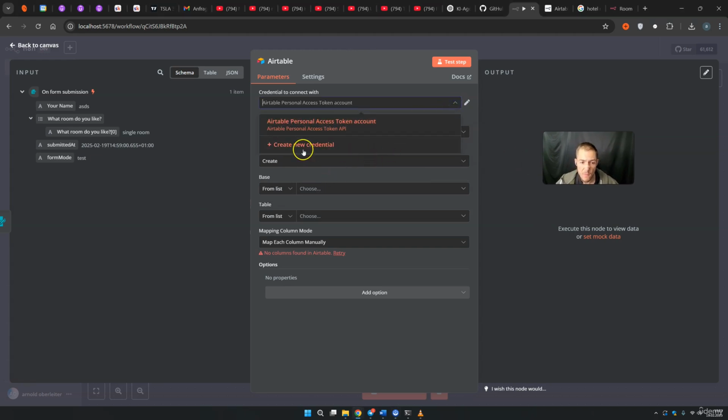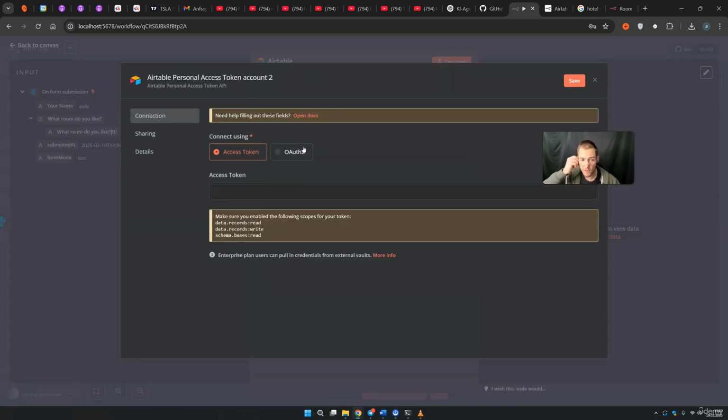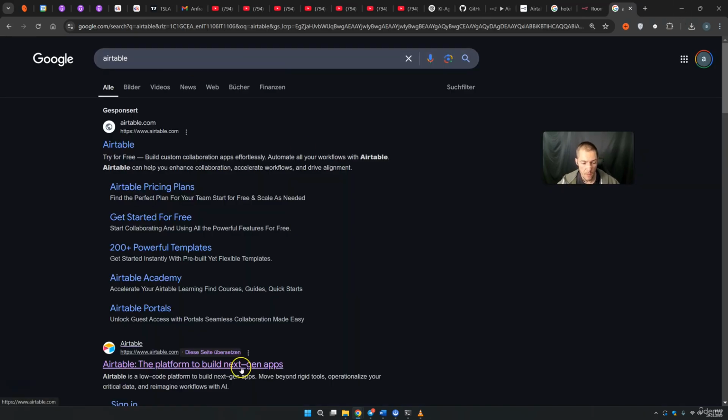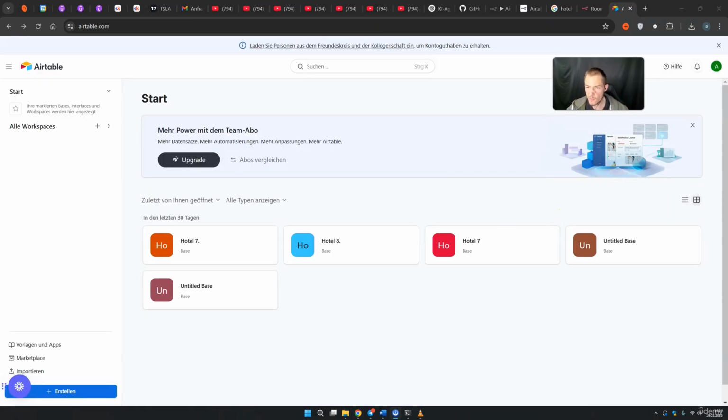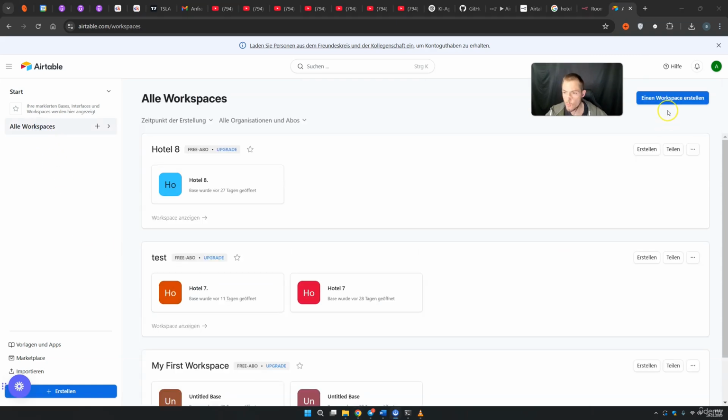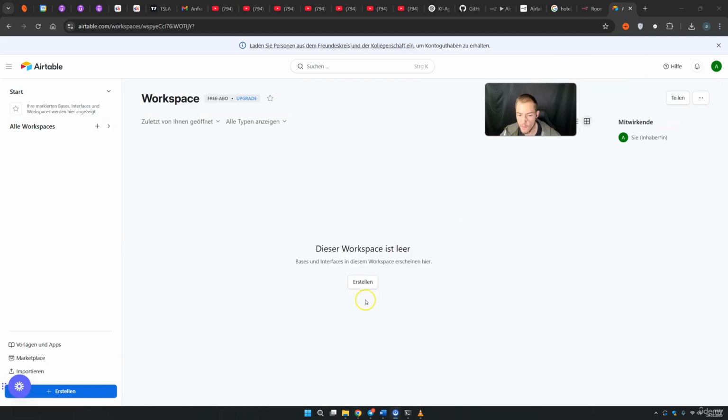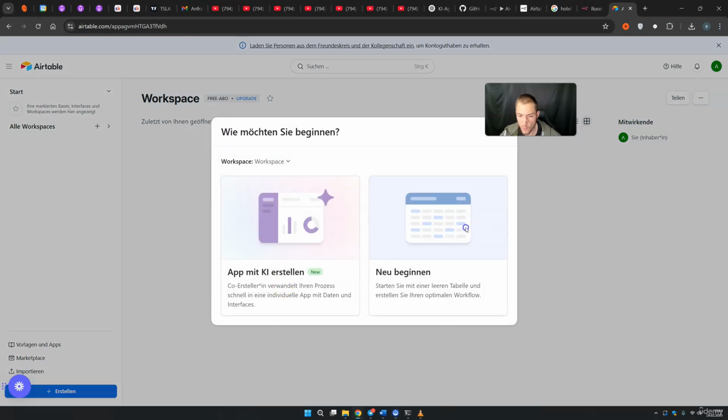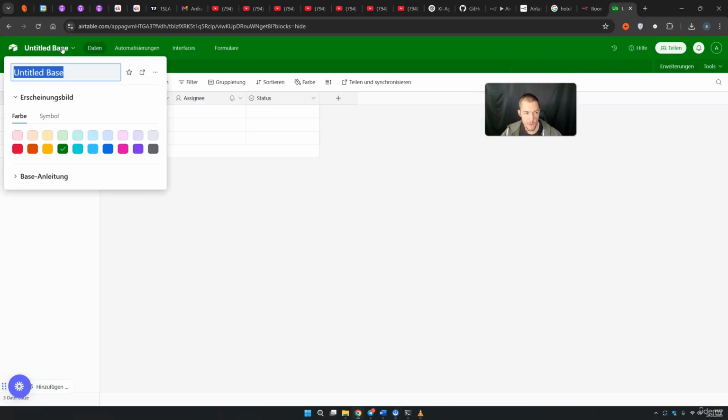If you press on this, you need to press create new credentials if you don't have any. And then we need to give an access token. And now I want to show you how we can get this access token. You simply Google Airtable and you press on it. You can make an account in Airtable for free, and then you press on all workspaces. You want to create a new workspace. Here we press create, and we want to have a new one.